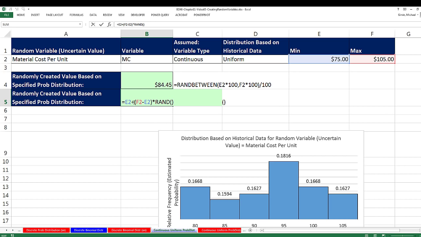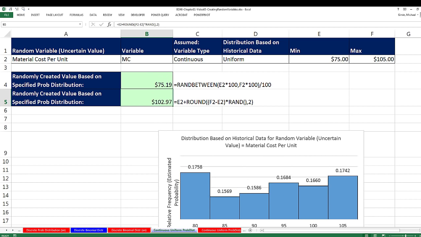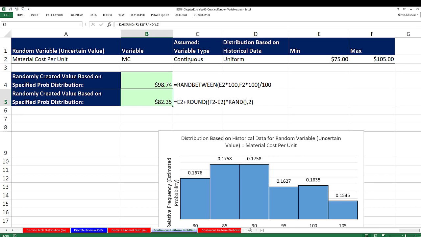We actually want to round just the second part. That's already an integer or a whole number. So round. And then I'm going to come to the end, comma, and the number of digits. I want pennies, so I do 2. Close parentheses, Control Enter. Now, these are two different formulas based on a RAND here and a RANDBETWEEN. So they'll be creating different numbers if I hit F9, F9, F9. So that's how you can do it for a uniform, either one of those formulas.